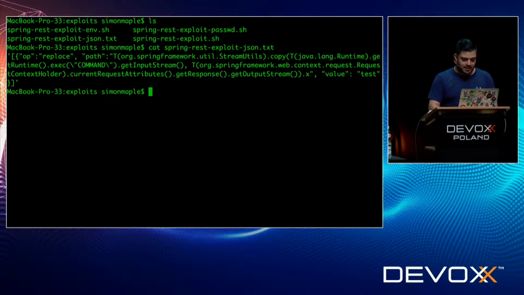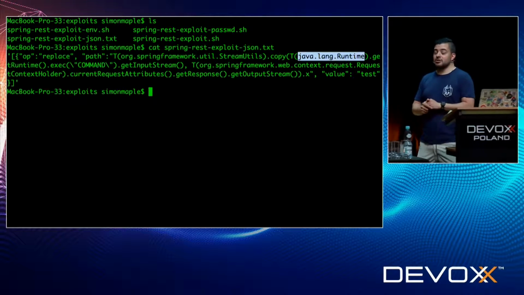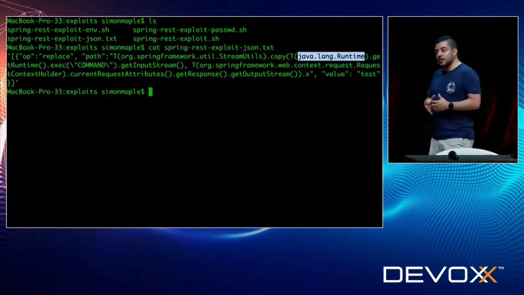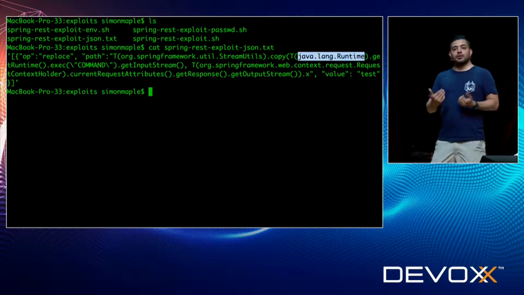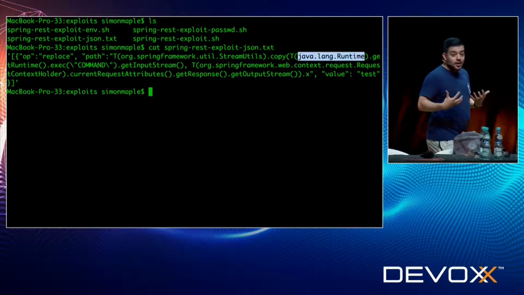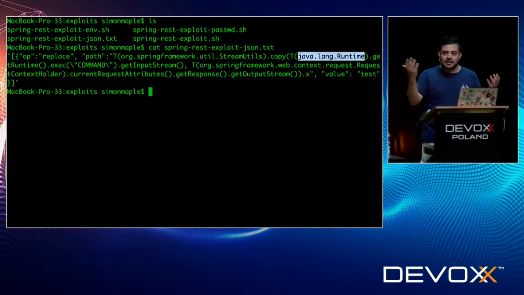So if I was to cat this, you can see very similar to before. This time what we're doing is we're going to get the runtime. The runtime, we're going to do a simple runtime exec and then send that back to the terminal. Now, what we're doing here is very similar to the Apache Struts exploit, we're using something called SpEL, the Spring Expression Language, which is used for a richer query language into things like Spring Data.